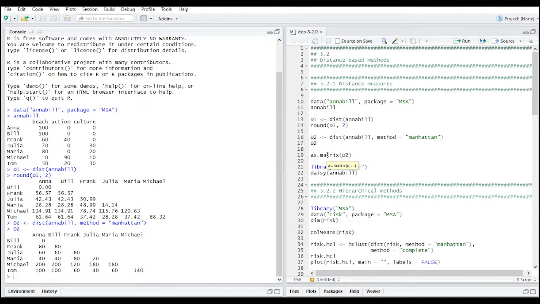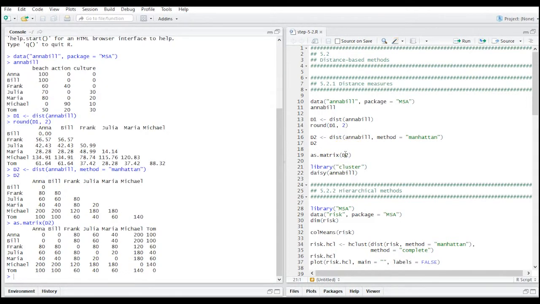If we want to obtain a normal matrix, we can do this in R using as.matrix. So this will transform the dist object into a matrix object, which means it will return a 7 by 7 matrix, which now contains the zeros and also contains values in the upper triangle.